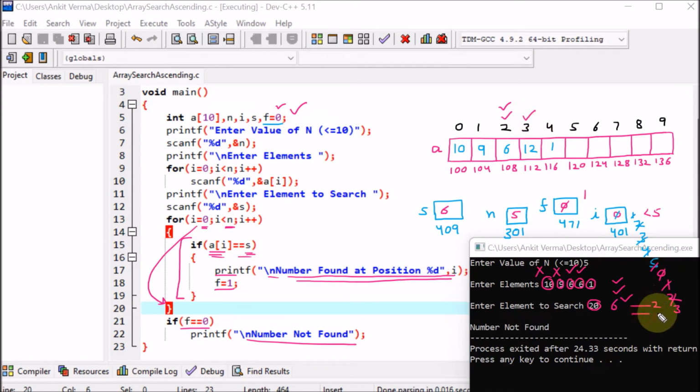So the number found at position 3 will come, but the value of flag will be 1. Even if flag is modified again and again with 1, it remains 1. So that means the number is found. Afterward, it is matching with 1, so number will not be searched further and the loop will come out.